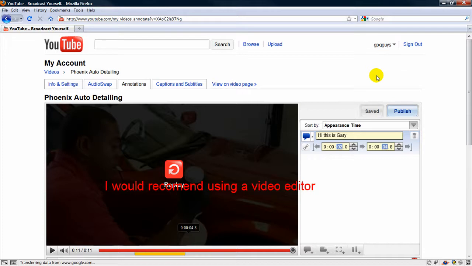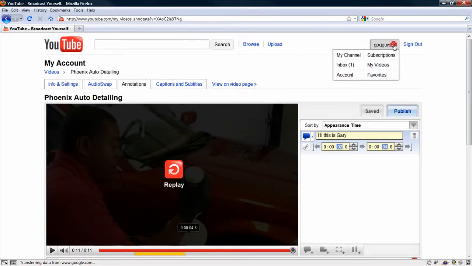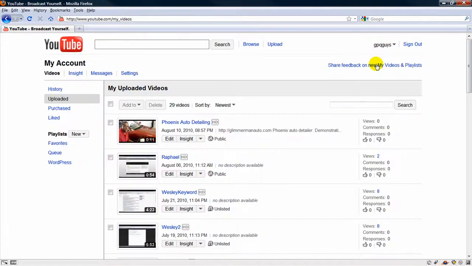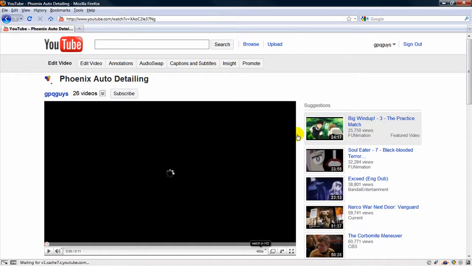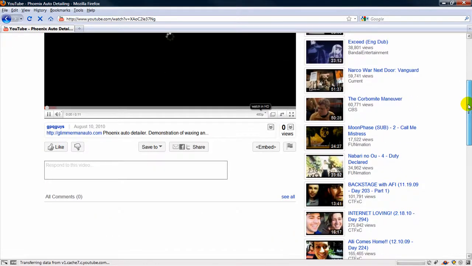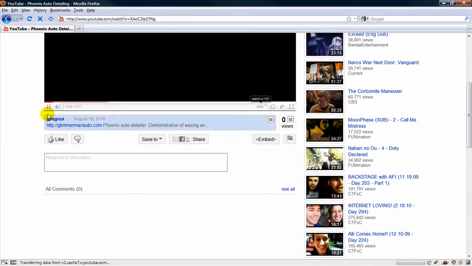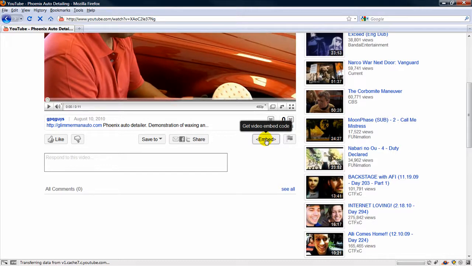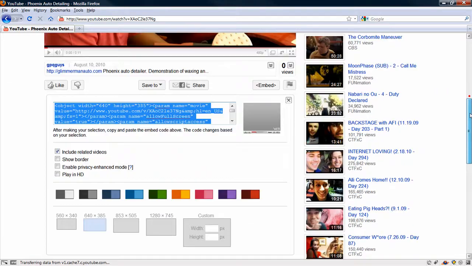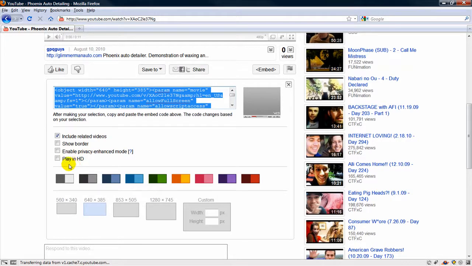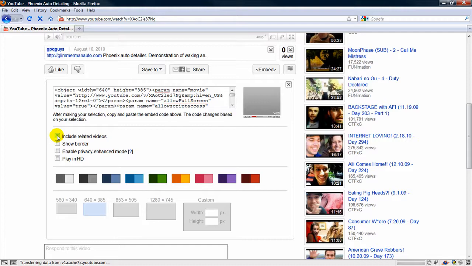Alright, so now let's take a look at how to embed a YouTube video on your website. It's usually one thing people want to know. What you need to do. Click play, and then you want to click on the embed code right here. And I usually take out the include related videos. It'll just be playing your competition's video on your website.